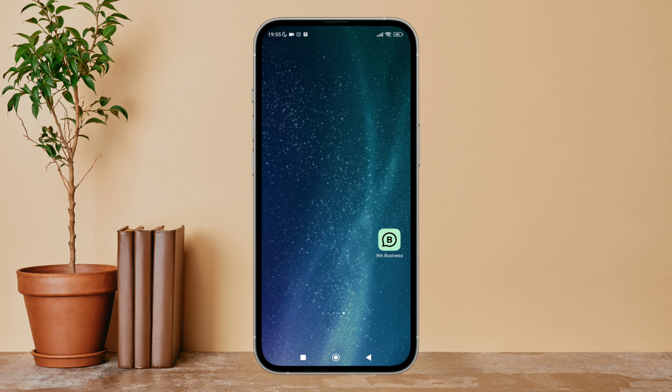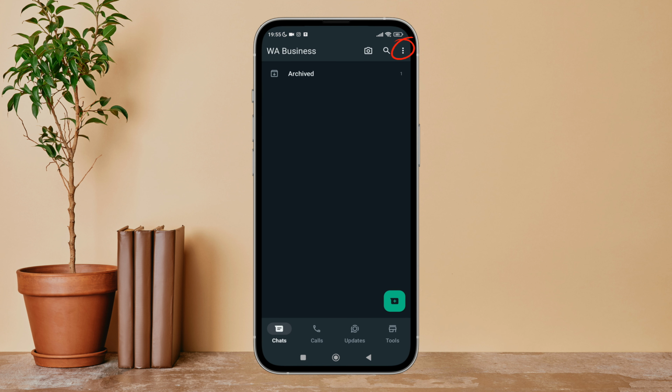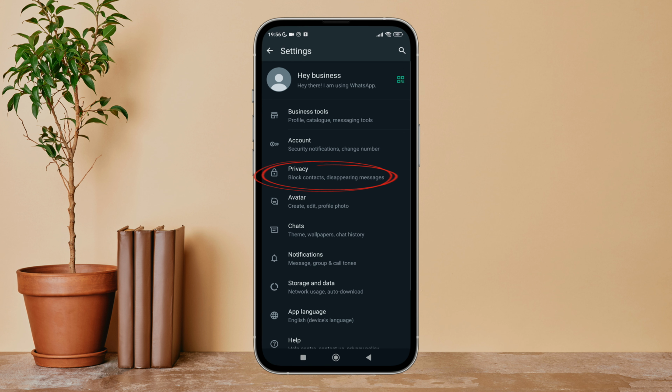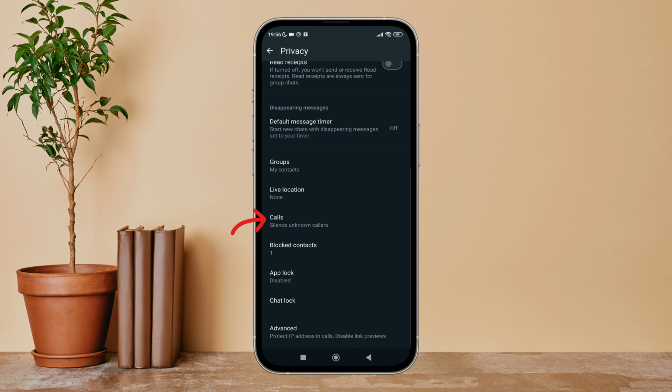Firstly, open the WhatsApp Business app on your device. Then tap on the three dots icon. Next, tap on Settings. After that, tap on Privacy. Then scroll until you find Calls.